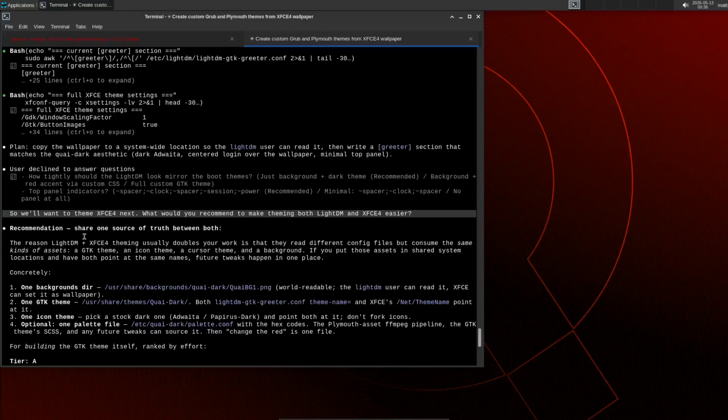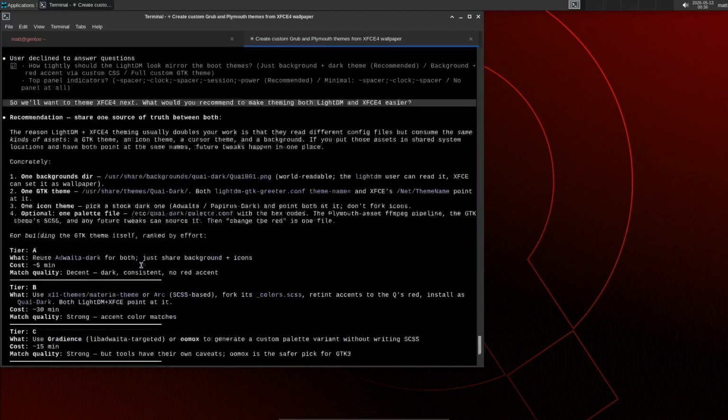Let's see here. It says the reason LightDM theming usually doubles your work is that they read different config files but consume the same kind of assets: a GTK theme, an icon theme, a cursor theme, and a background. If you put those assets in shared system locations, they both point at the same names. Future tweaks happen in one place. Concretely, one backgrounds directory, one GTK theme, one icon theme. Pick a stock dark one, yada yada yada. Optional, one palette file with hex codes, yada yada yada.